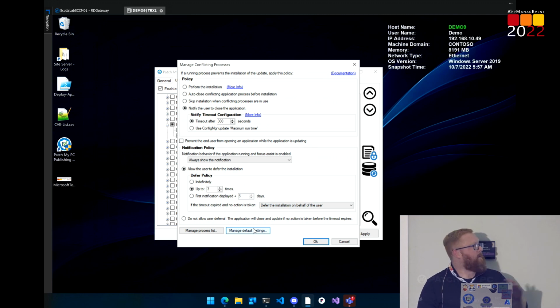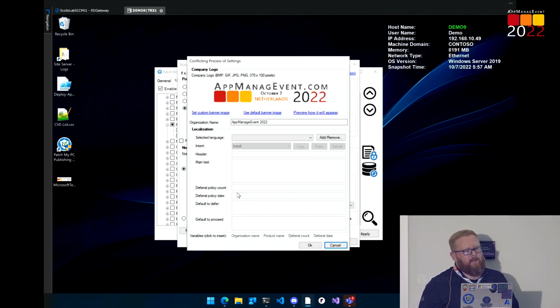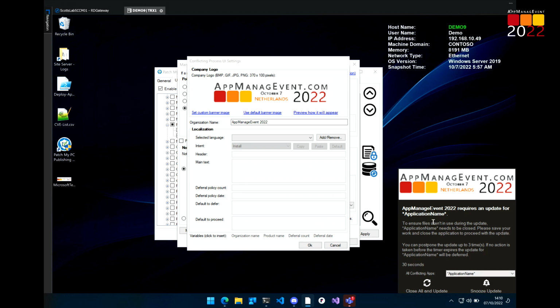These settings are specific to Notepad++, and you can configure these for individual applications as well. We do maintain a list of apps that we recommend you use these on, and we have all that on our website. Lastly here, the ability to customize the notification. So we've dragged in the App Manage logo, we've put in the name, and if I just click Preview here, we'll see what that would look like on the client side.